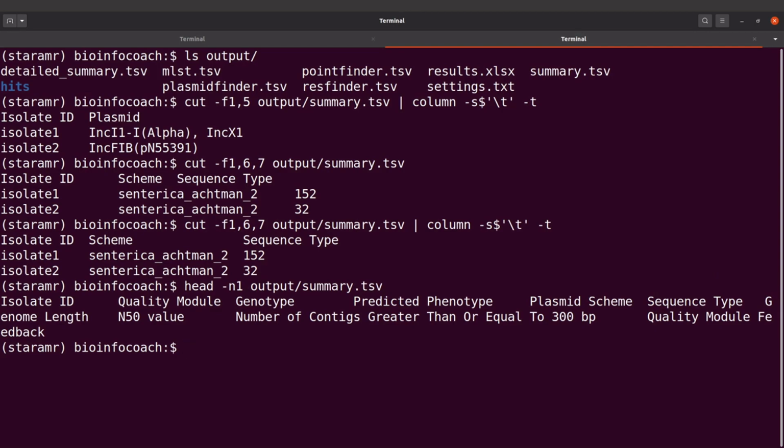Now, if you want details of the result, then you have to check the individual files. For example, if you want details about the antimicrobial resistance genes, then you have to check the resfinder result file, and that is this one here. So what we are going to do is to explore this file.